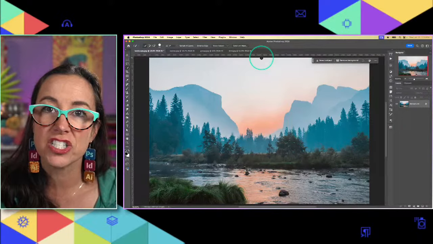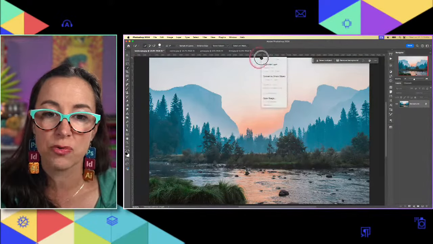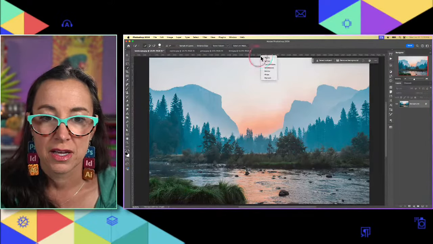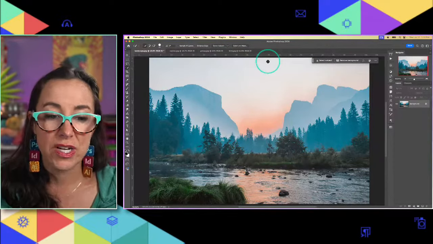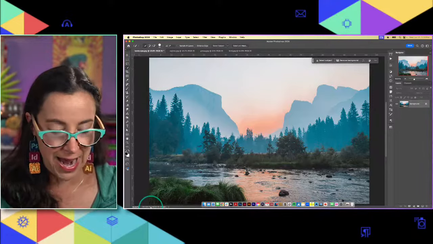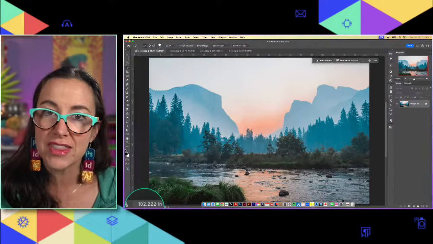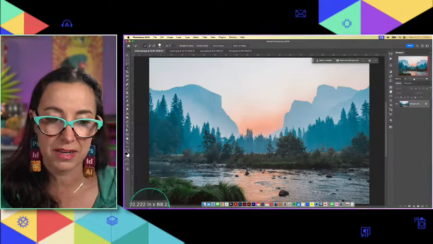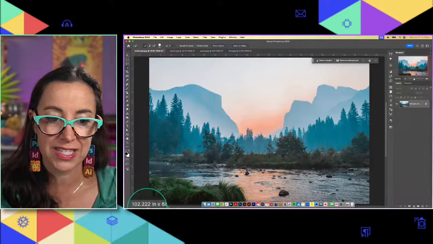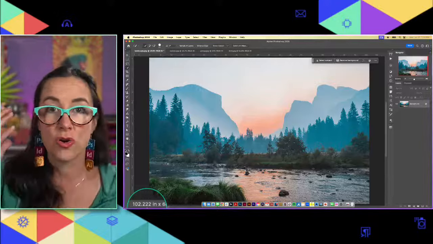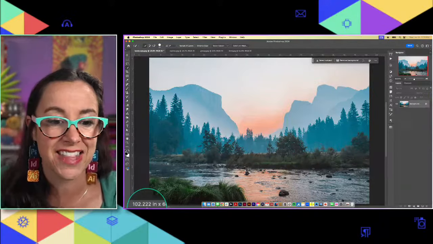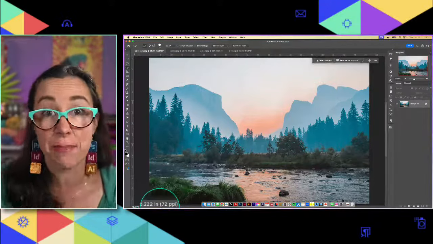And right now they're set to pixels. But if I right click up there, I can change them to inches. And once I do that, I'm going to come back down here. And now when I look in the bottom of my window again, we're seeing inches instead of just pixels. So that helps you understand that we are looking at a giant bathtub right now.